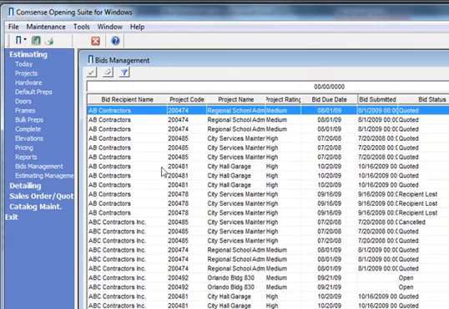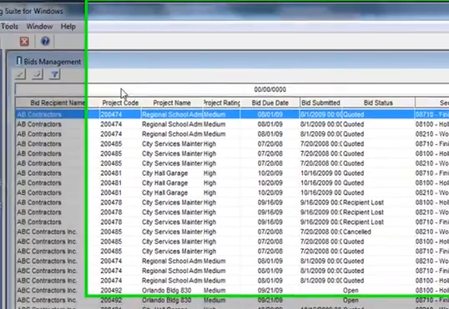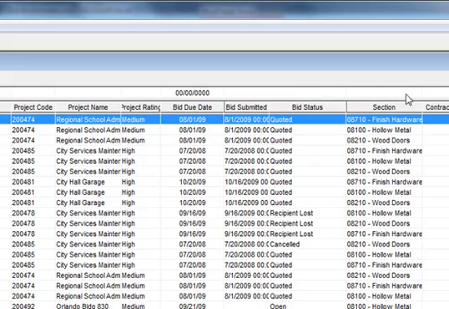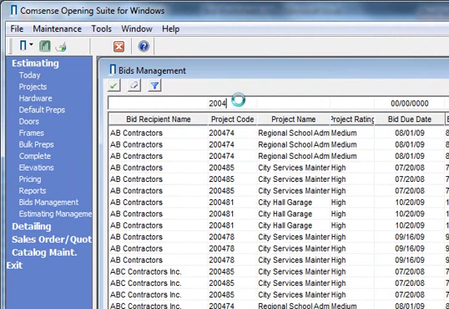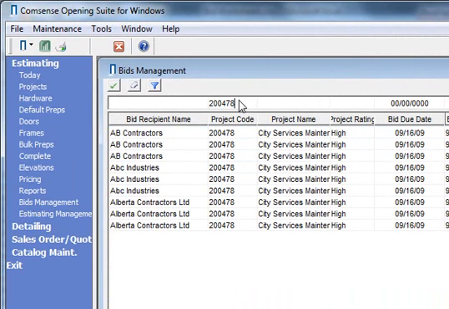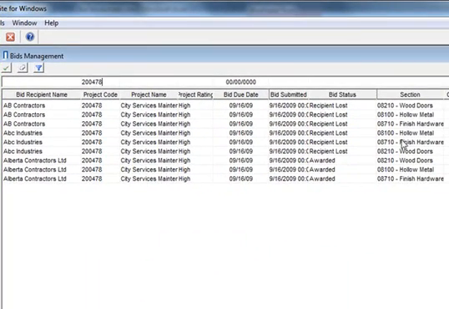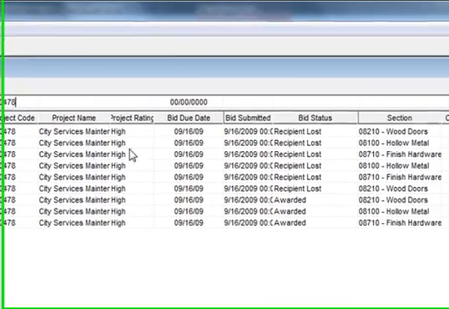Let's just take a couple minutes to review the navigation features within this window and some of the filtering techniques. You'll notice here the top row is empty. I can use that as a filter row on any of these columns. For example, if I'm just interested to see what's going on with project 200478, I simply type in my project code and it immediately filters to that project. And I can see here that I've got three recipients, AB Contractors, ABC Industries, and Alberta Contractors here. And I have a row for each of my sections that were bid.